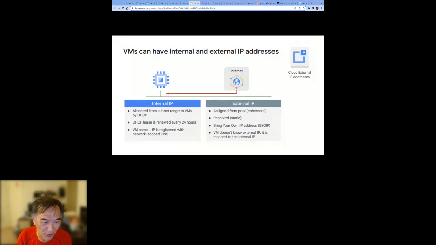I haven't tried this, bring your own IP address. I guess it works. Basically, you have to assign the VM your IP address, as long as that IP address is not conflicting with anything else within the external IP address space. So this should be all set. As far as the VM is concerned, it doesn't know about this external IP. It just maps to the internal IP.